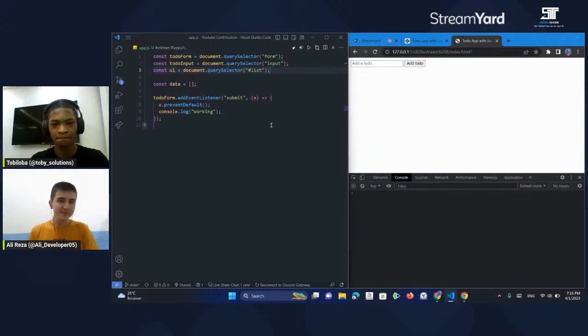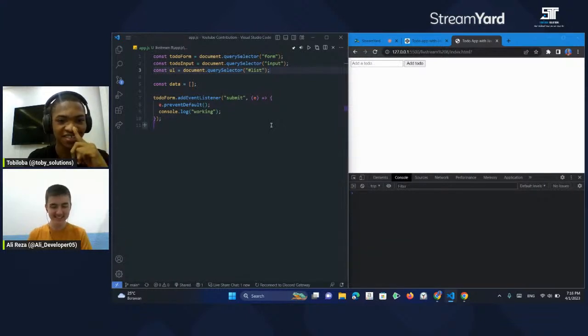So, Toby, you can continue from now on. Okay, perfect. We managed to get the to do form and listen to the submit event, and we prevented default. Then we went through that weird issue of our JavaScript not working, and now we got it back to work. Perfect, Ali, amazing job. Ali created a list item in the HTML, and now we've selected it from here. So I think I can take this.